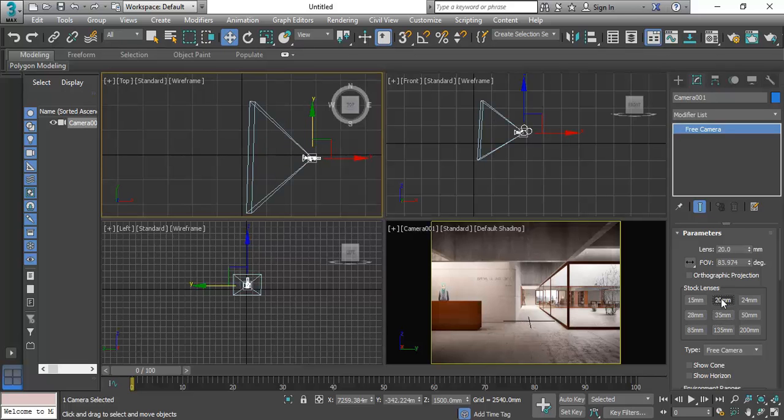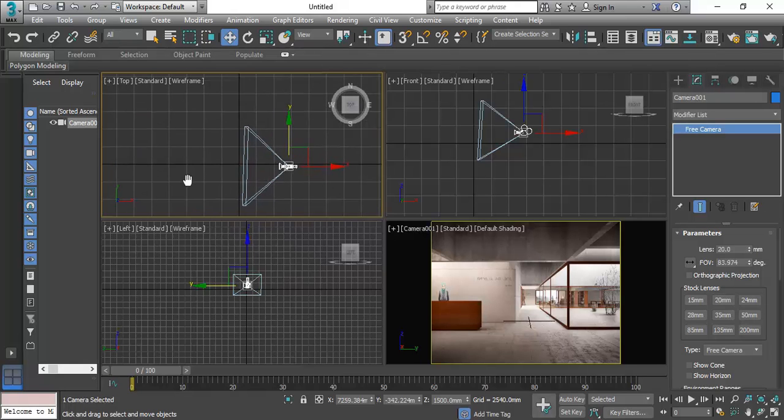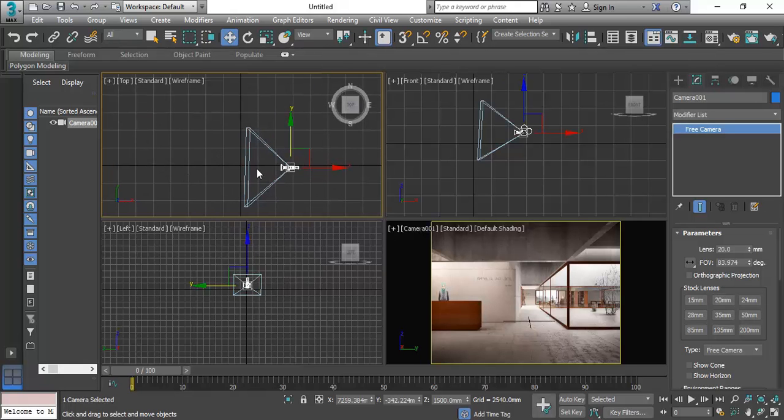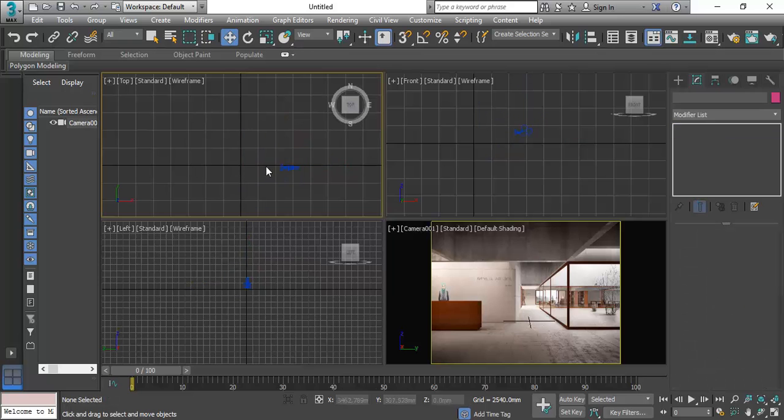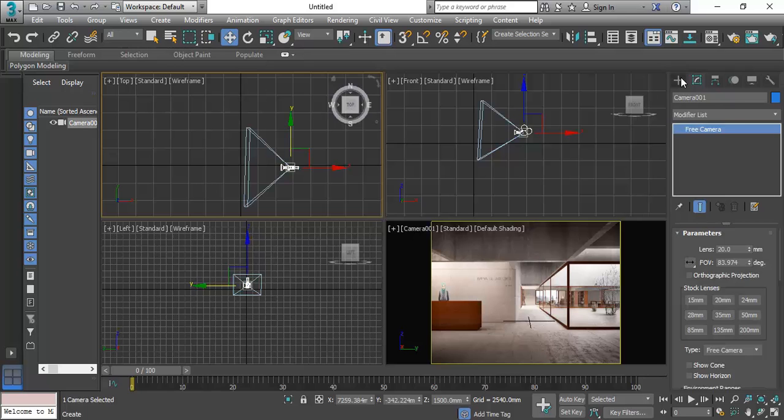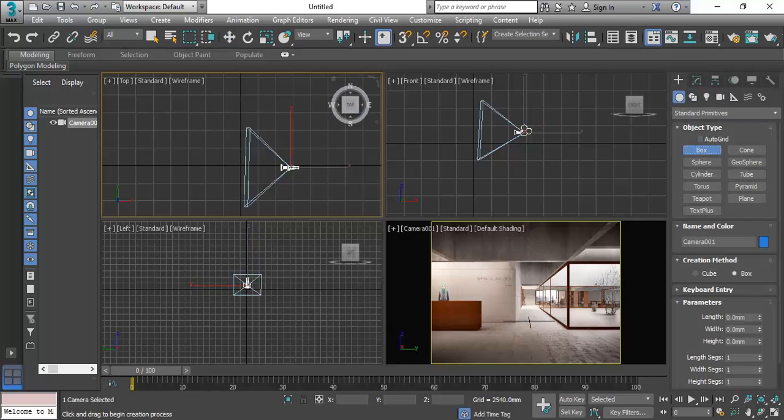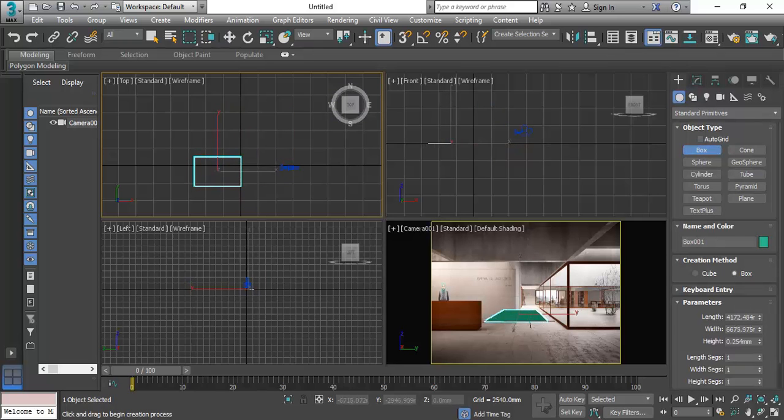Okay, so I'll go for 20, and now I'm going to make an object and relate this, because we don't have any sizes yet, so I've got to make something to relate this to a measurement. I'm going to make a box, and I'll click and drag in the top viewport to make it, and I'm going to bring the height down so that it goes below the ground plane, not up.